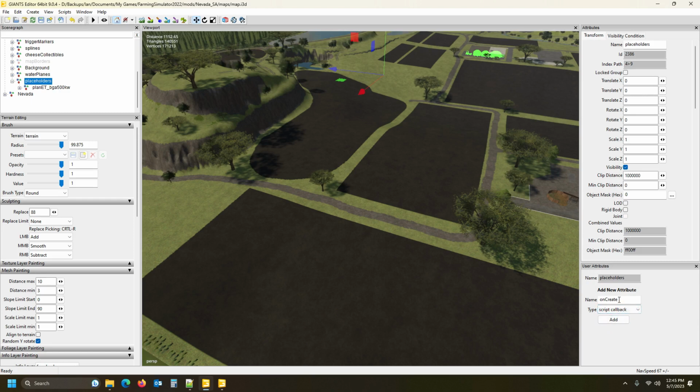So I'm going to put an onCreate script, and it's going to be a callback. So we're going to add the script called placeholders, like that. Oops, that 3 doesn't belong there. Placeholders dot onCreate, like that. Dot onCreate, not comma, it must be a dot. Okay, like that. And then we just leave it as is, and all done and dusted. Alright, so there it is.